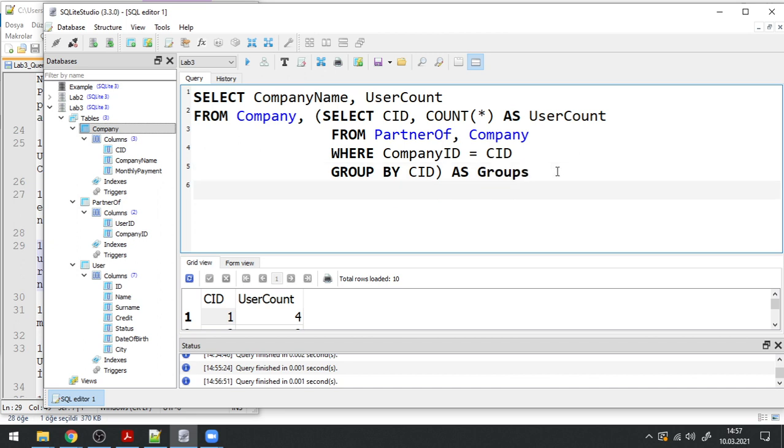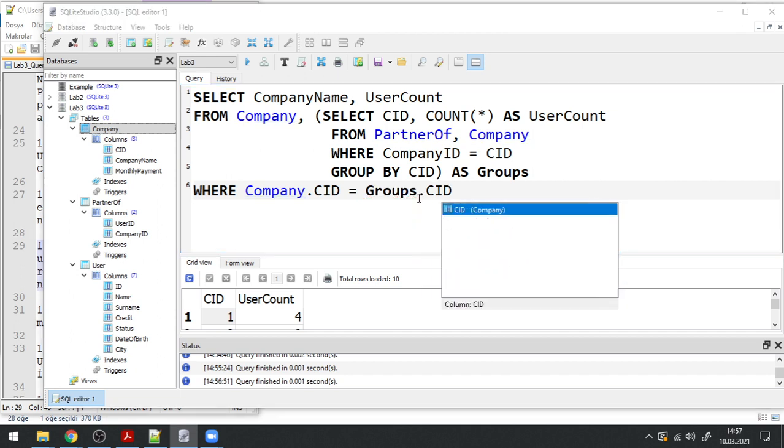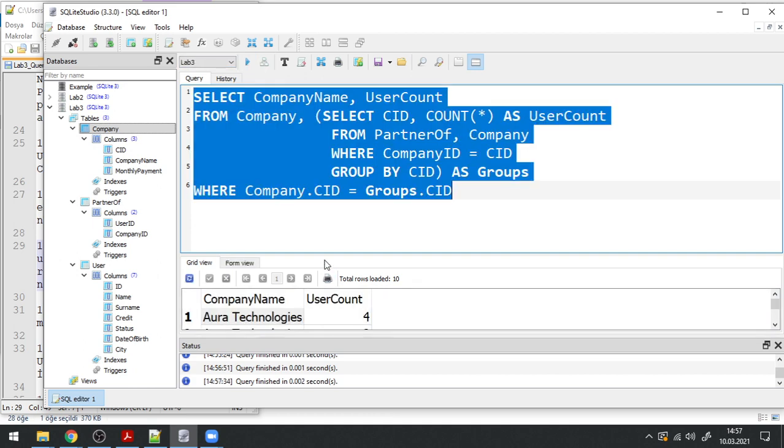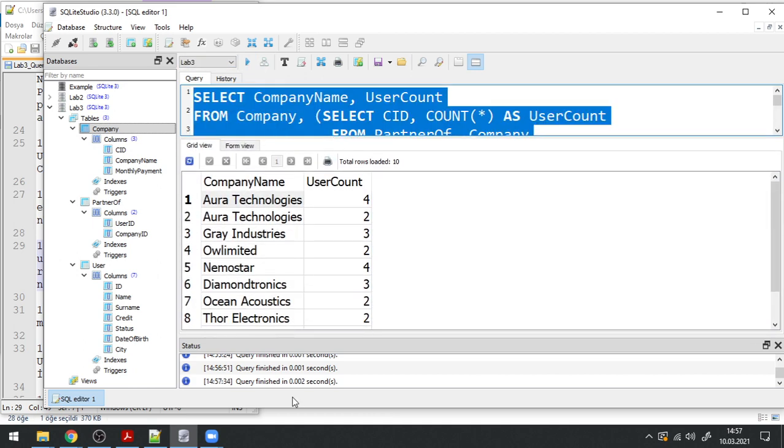Then, with a where condition, I can join the company table. So in the company table, I have CID information. And in the groups table, in the groups result set, I also have the CID information. I can say that, okay, for the ones that have the equal CIDs, to be able to get the company name, I can use this query. So let me run it. Then in this case, I can also display the company name together with the user count.